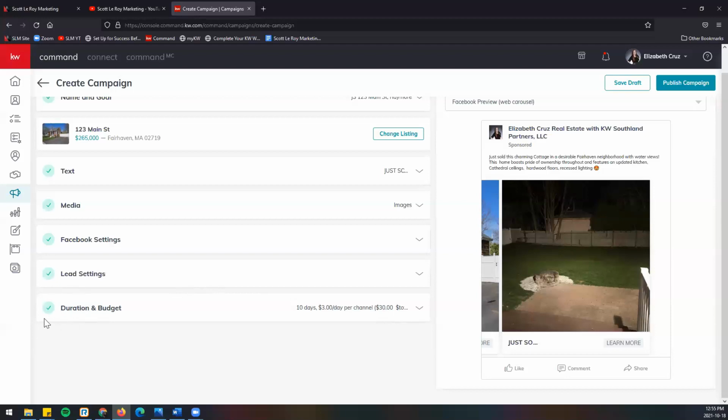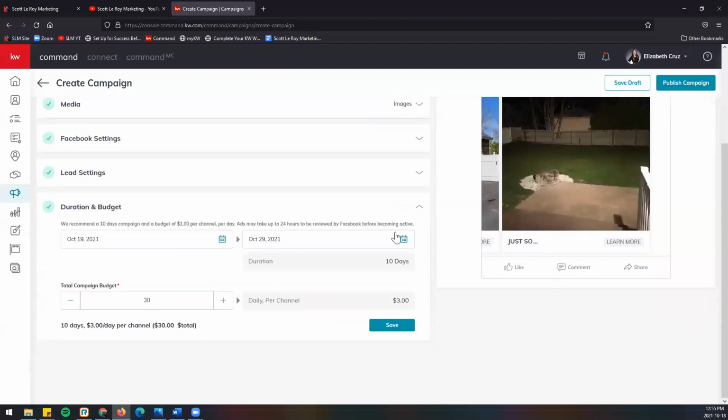Next section, you will already see a green check mark for duration and budget, but that's just because it does give you a default. Keller Williams recommends a 10-day campaign with a budget of $1 per channel per day. Channel is another word for social media account. Now, disclaimer, ads may take up to 24 hours to be reviewed by Facebook before becoming active. So highly recommend creating this ad several days before your event, or when you want it to go live, what have you.